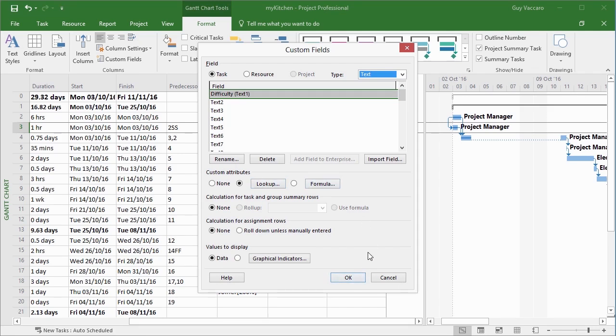Fairly straightforward to add your own fields. Obviously, you've just got to decide what you might want a new field for. Our next stage is to look at using some of the other options in here, such as a formula and graphical indicators.